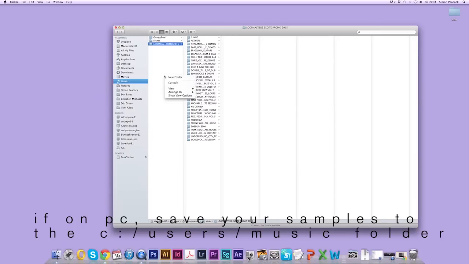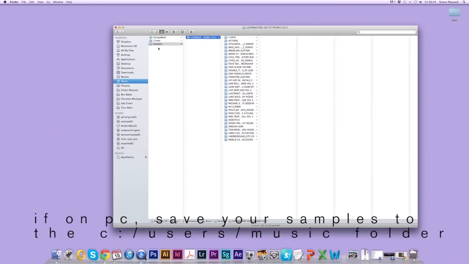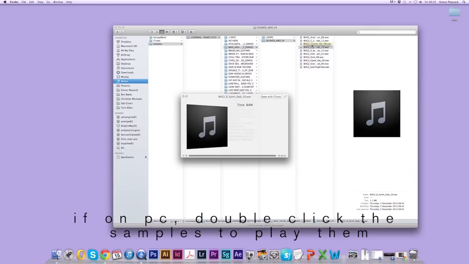I'm also going to right click, select a new folder and label this Samples. Then I'm going to drag the Loopmasters pack into my Samples folder. This way, if I add any more packs of samples, I can put them in the same place. You can preview the sounds simply by clicking on them and hitting the spacebar.